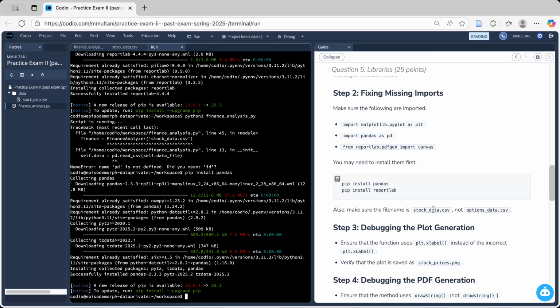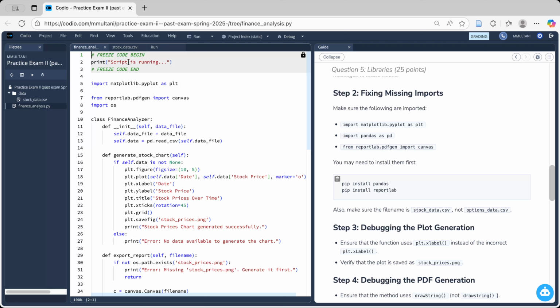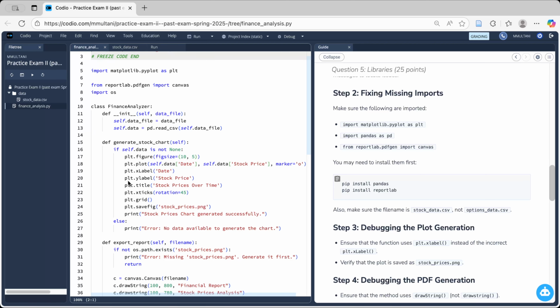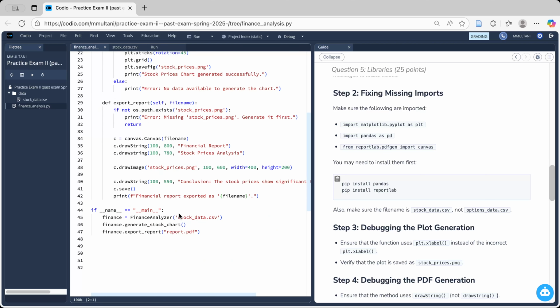So let's first run this. The name of the file is stock_data.csv. We have that file here, and this is the file that is being analyzed. So that seems to be correct. Let's see.